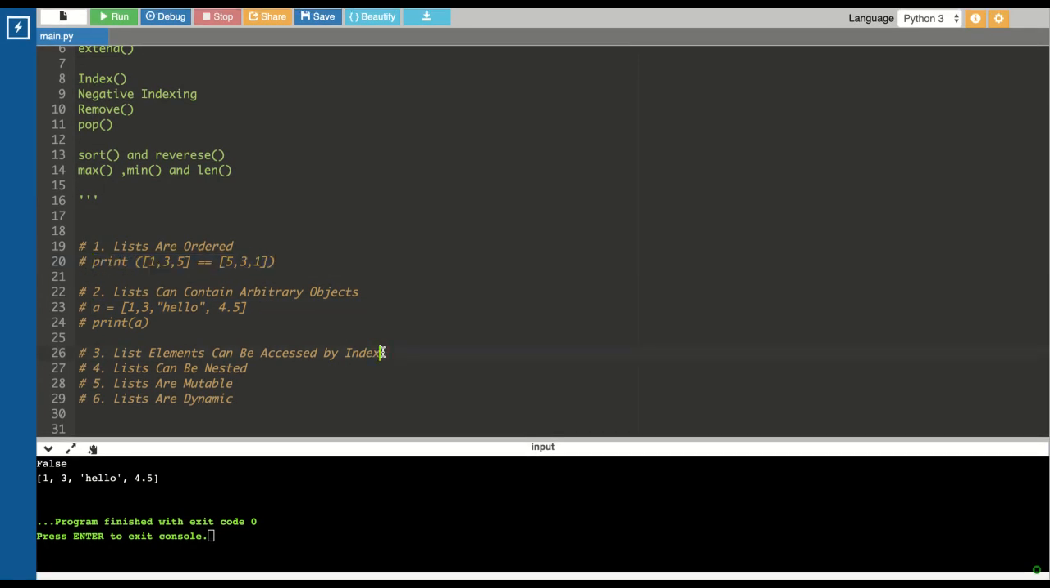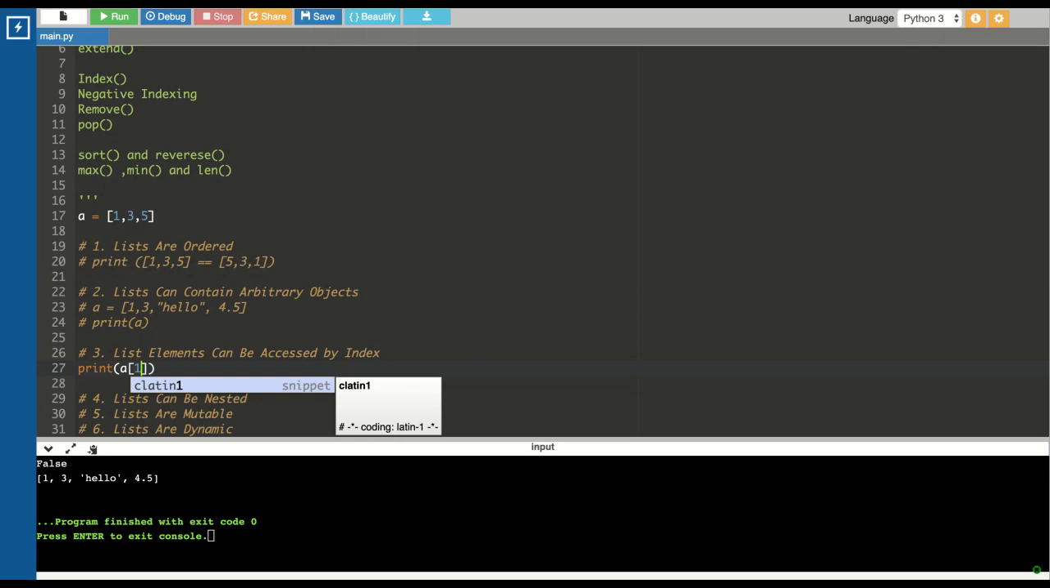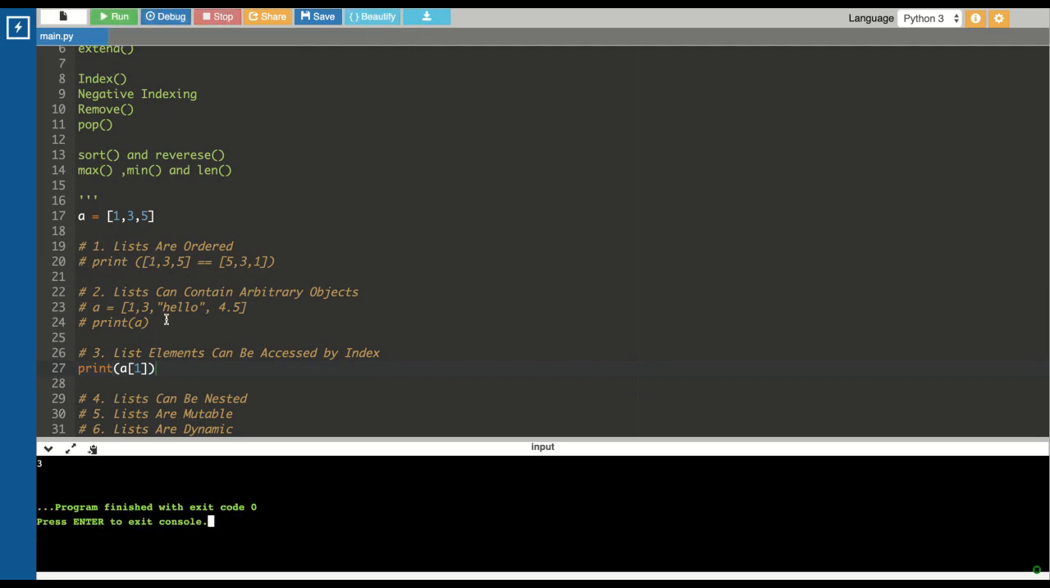The third property is this: list elements can be accessed by index. As we have defined earlier, let's keep the list. Now let's try to access its second element and see if we can access it by its index value. Index always starts from 0, so the first element will be at index 0. Let's run that. Here you can see the second element is printed. So it proves that lists can be accessed by their indexes.